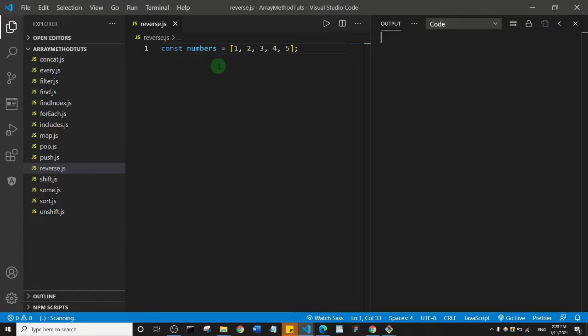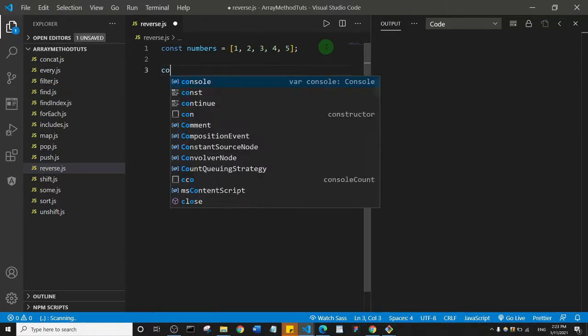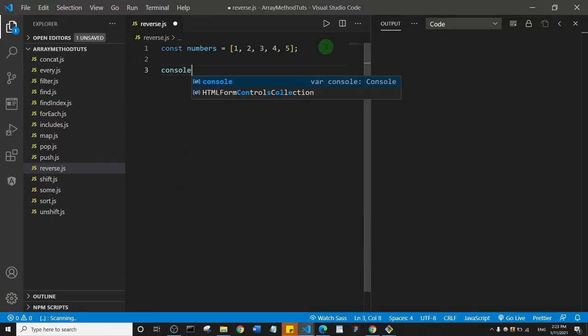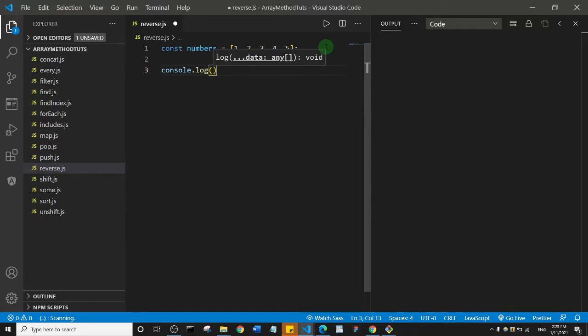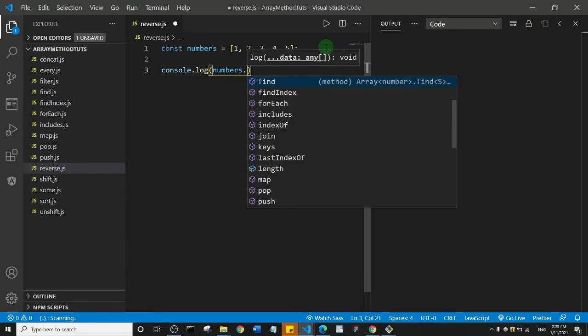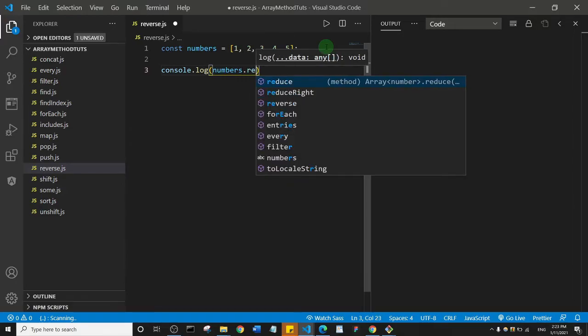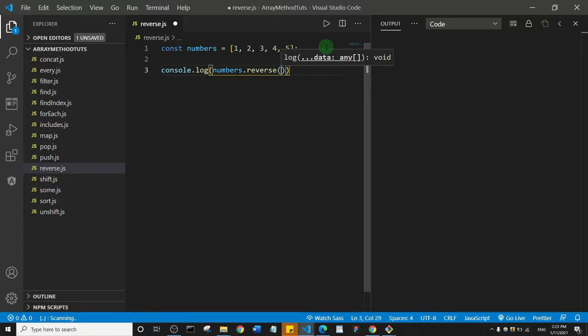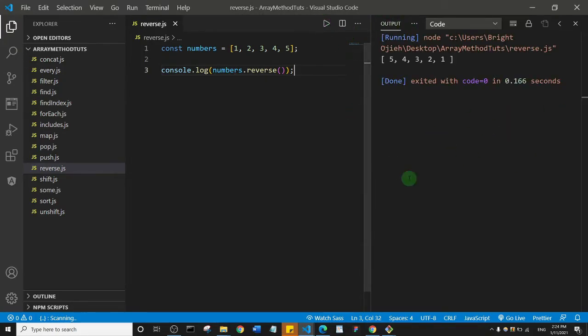So in this numbers array, we have 1 to 5, and if I come down here, I'll just do a direct console.log, because it's just a very tiny array. Inside here, I'll just say numbers.reverse, and because it's a method, I'll put in my parentheses there and save. Let's run this and see what we get. You see here we have 5 4 3 2 1.